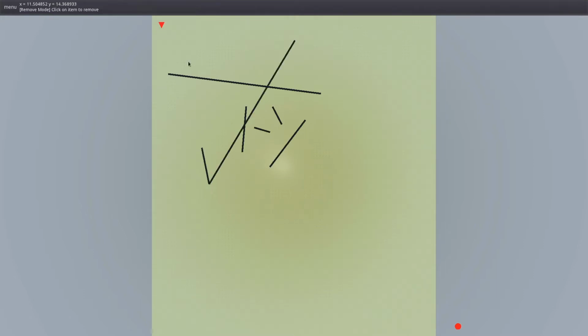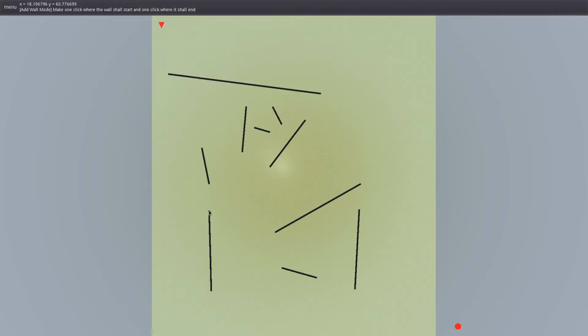Oh no, I made a mistake. So then I can press Ctrl R to enter the remove mode, and then I can remove the wall. And then I enter add wall mode again, and I continue to create some interesting walls. So we get some challenge when we are going to run this map later.